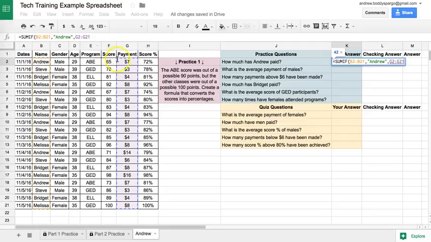So if it found Andrew here, it adds this. If it finds Andrew here, it adds this. If it finds Andrew here, it adds this. And then I'm going to close the parenthesis and press enter, and it comes up with 42.